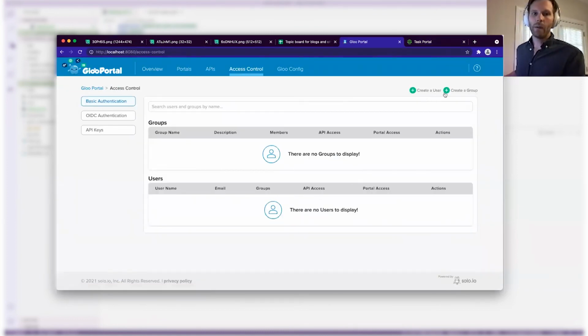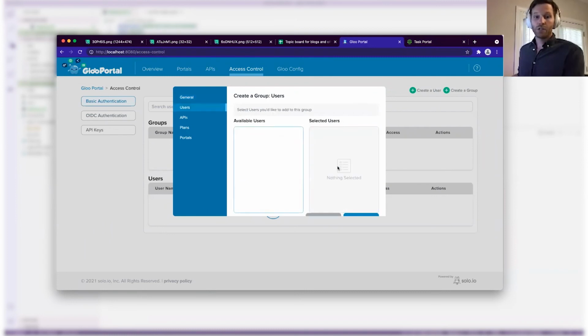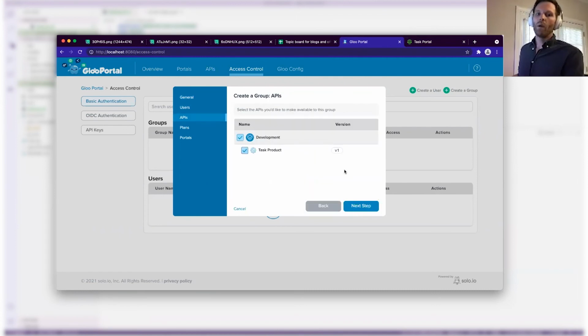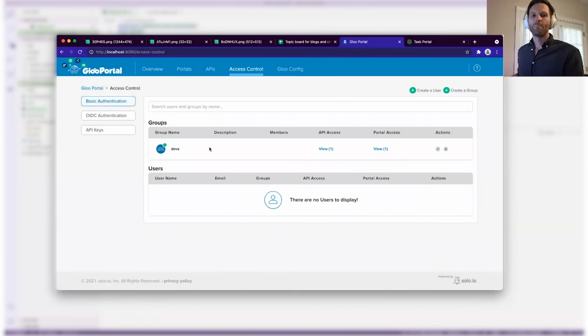The first thing we want to do in this admin server is create a group. We'll call the group devs. Next, users. We haven't created a user yet, so we'll go ahead and pass. We want this group to access the task product, API products. We have no plans right now, but we could theoretically set a rate limiting plan if we wanted to. And we want access to the task portal. So now we created a group devs that has access to the API product.